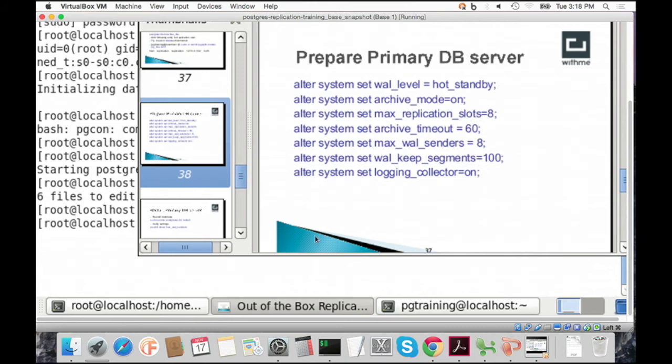So now I am going to slide 38. ALTER SYSTEM is a new command, I think introduced in 9.3 probably, that lets you modify the configuration file, postgresql.conf, using this command. What it will do is create a new file, postgresql.auto.conf I think, and write this new parameter. So whenever Postgres loads, it will load the postgresql.conf file and the postgresql.auto.conf file.